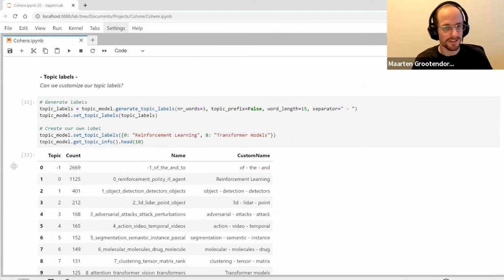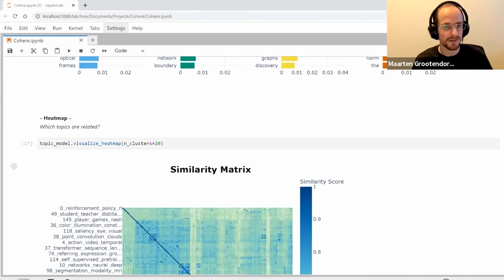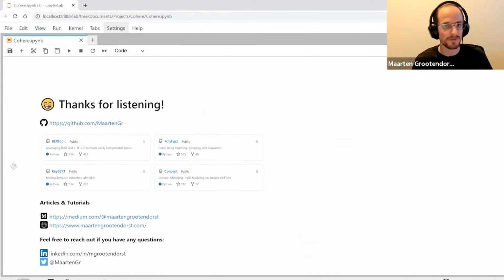KeyBERT is a fun one. Let me just quickly go to this one. It's easier for those who want to visit the package. KeyBERT is super simple, really basic as a default.